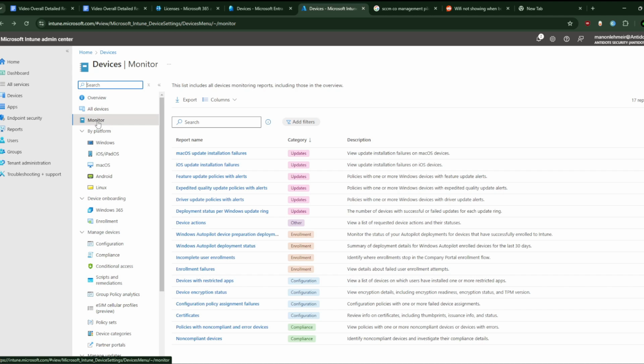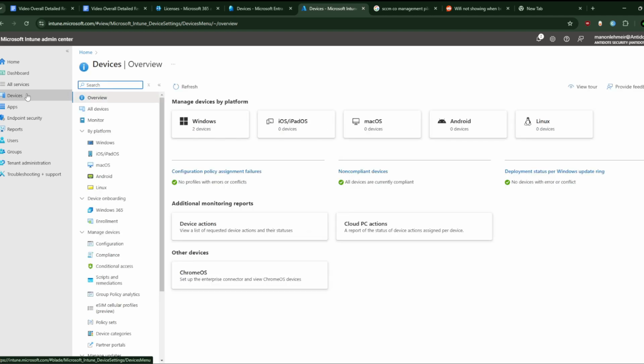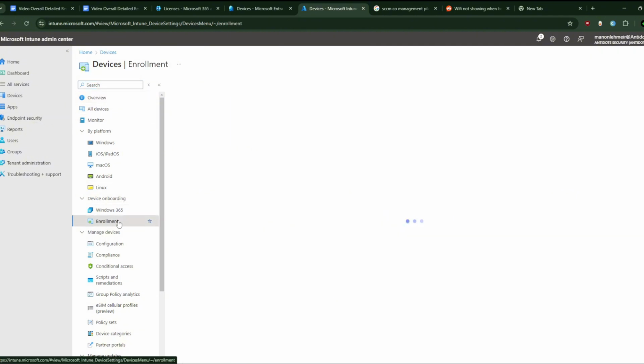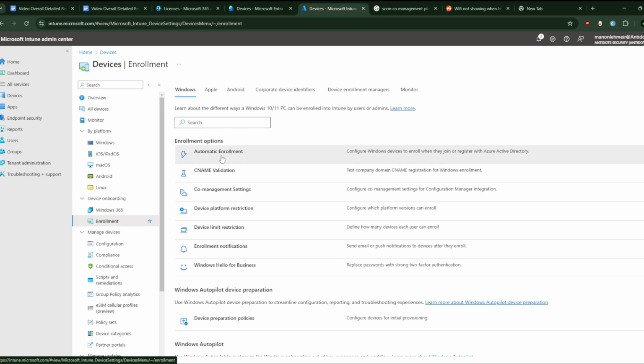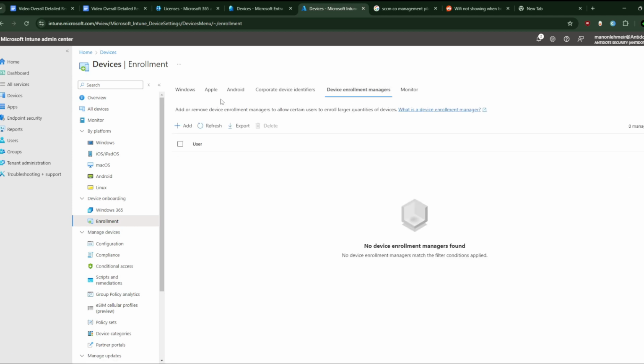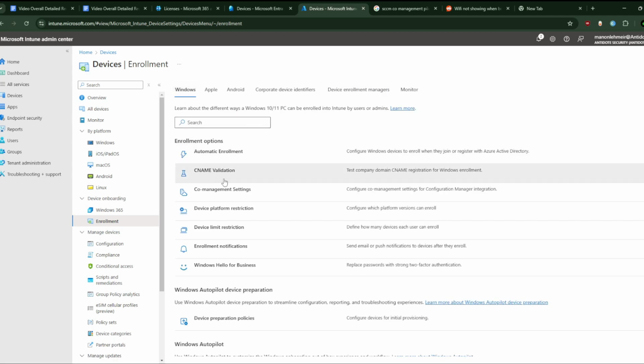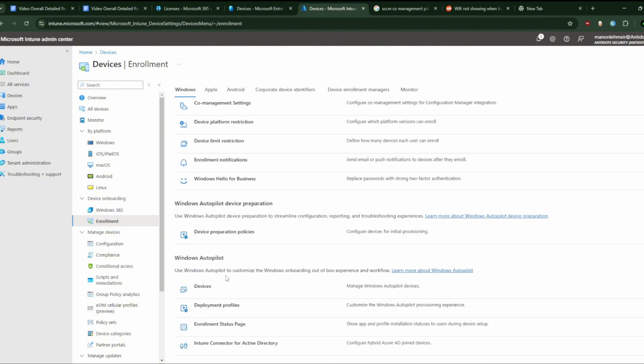What else, guys? What else? Of course, we did not talk about this, but we already talked about automatic enrollment, very important. Device enrollment manager is just another thing. It doesn't concern us for the moment. Device platform restriction, common admin settings, okay.